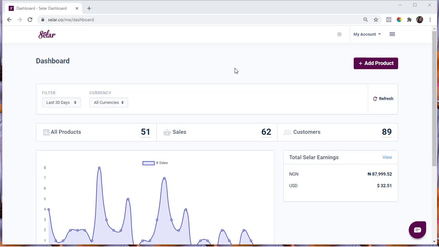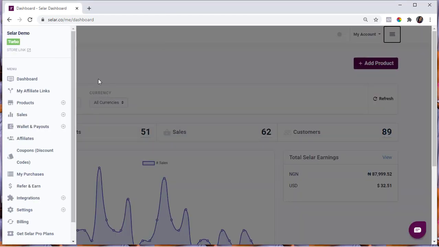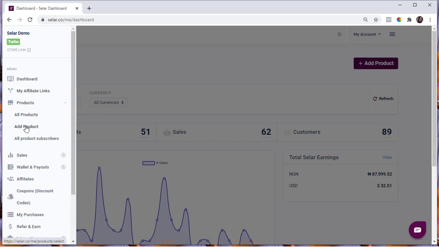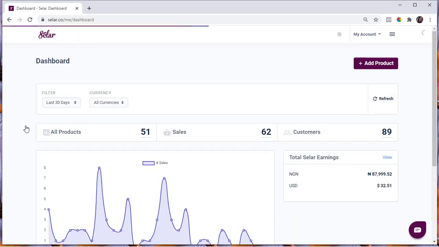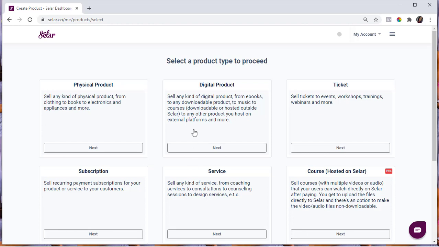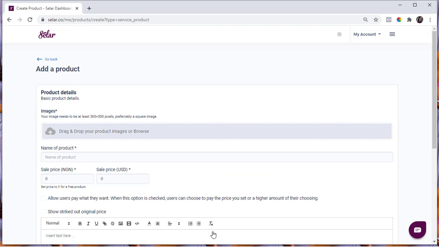So to create this, you need to create a product, and you can just do that by clicking on the add button on the screen, or you go to the hamburger icon and to the left, go to products, click on add product. And because we are creating a service product, I will just select service. And now go ahead to add the image and the name of this product.